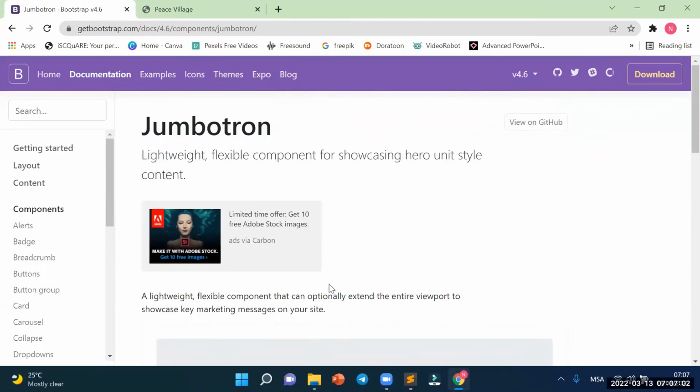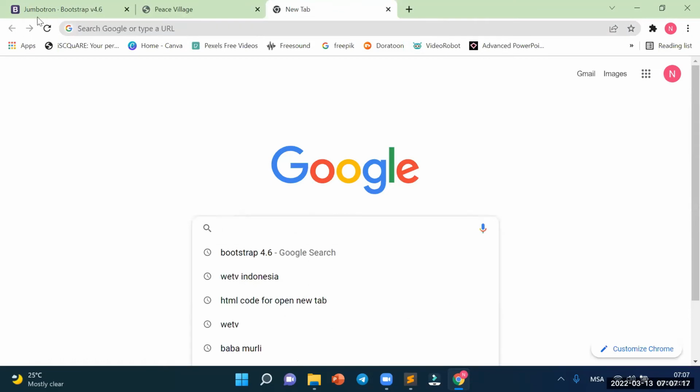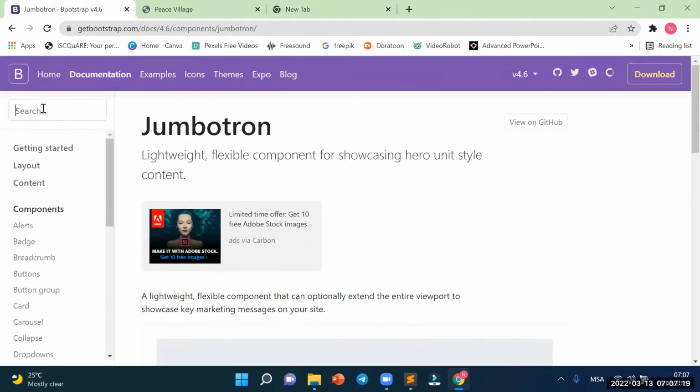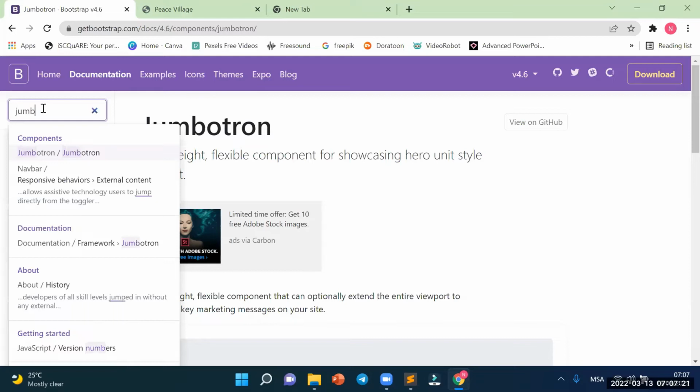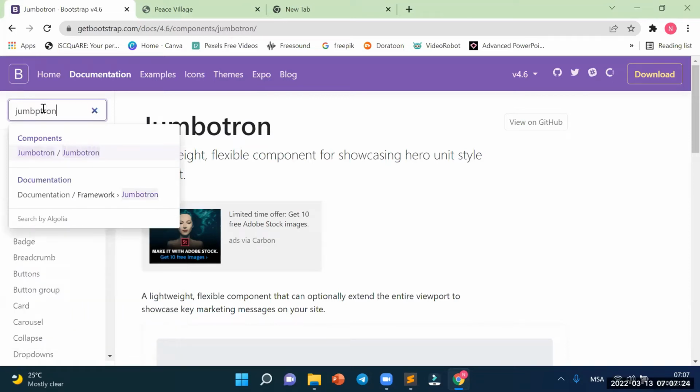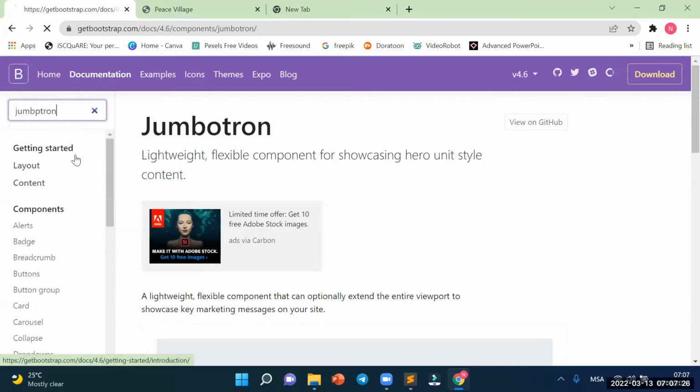Okay, so let's go to Google or Edge or whatever you're using. Are you in the Bootstrap page? No. Can you go to Bootstrap? Type Bootstrap. Okay, I am on the Bootstrap page. Good. In the search area, type Jumbotron. Click on it.